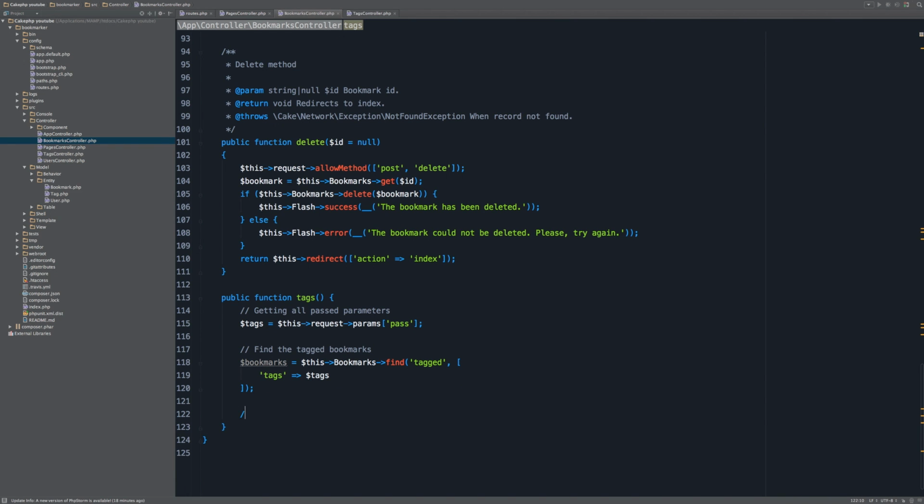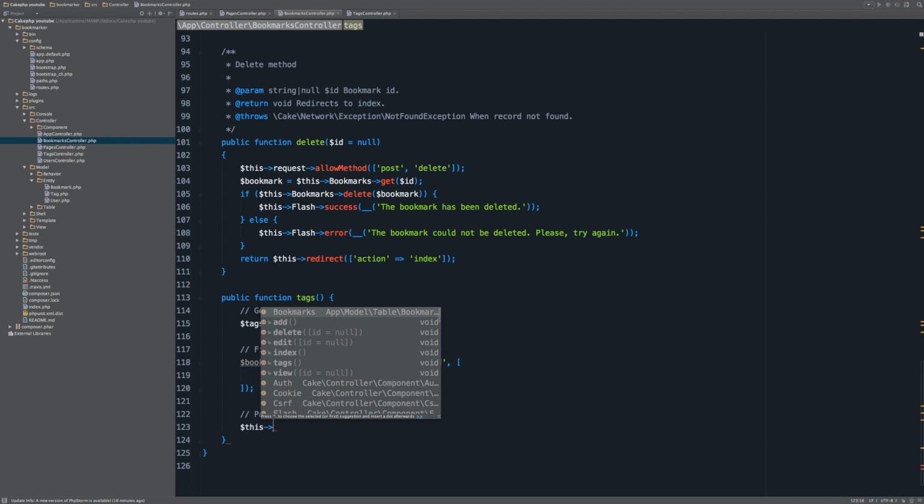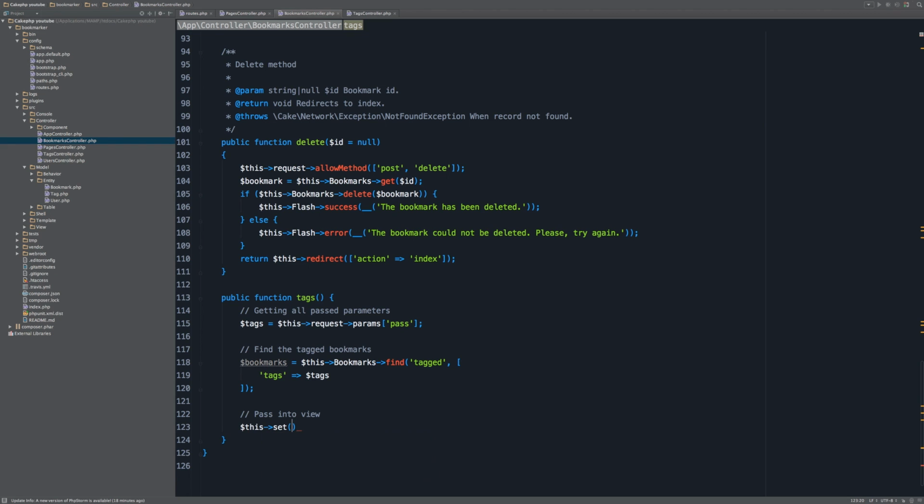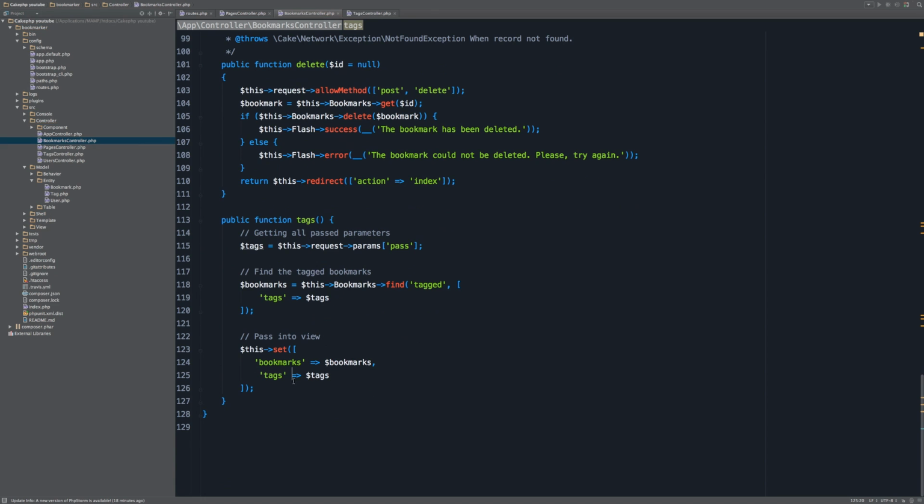And to finish off, we will pass this into the view so that we can work with it. So we say this set, and that takes in an array. These are all the parameters we want accessible in the view, and we want a parameter called bookmarks, that's the bookmarks, and we want a parameter called tags, which is the tags. There we go.